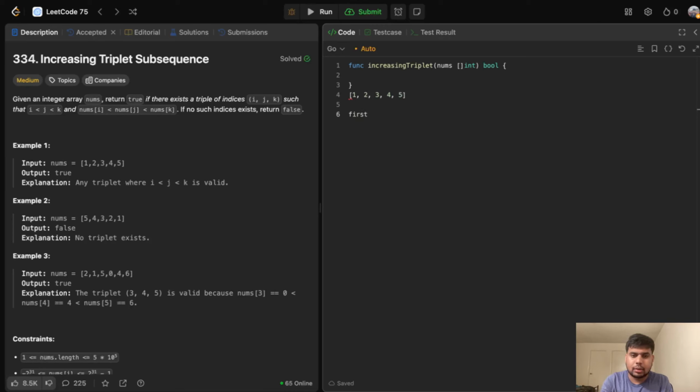So let's have two numbers, first and second, both initially being infinity. Go through your nums, which is i. Is 1 lesser than first? Yes. So update first as 1, and then go to the second element, which is 2. Is 2 lesser than first? No. Is 2 lesser than second? Yes. You found your second smallest element.